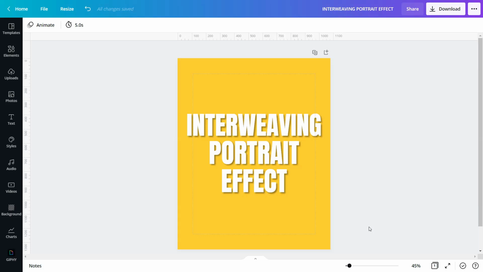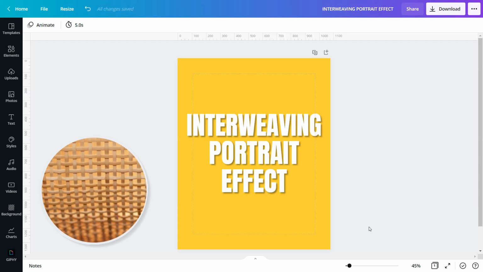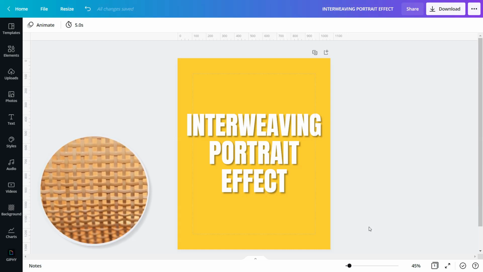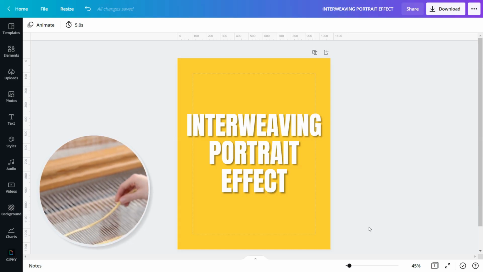Today, I am so excited to show you how to create an interweaving portrait effect in Canva. This effect can also be seen in Godson VA's IG handle in case you want to see the designs that she made. A portrait turned into interweaving strips is what an interweaving portrait effect is all about.